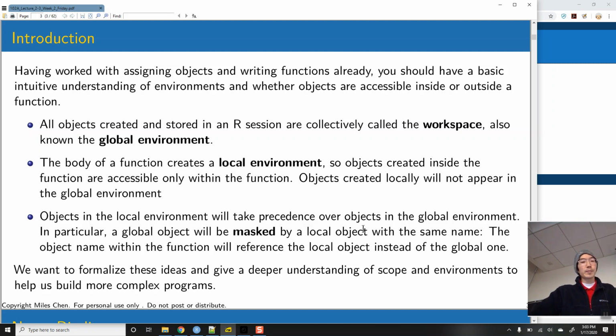So if you've got objects with the same name, okay, the object in the local environment masks the object in the global environment, okay?